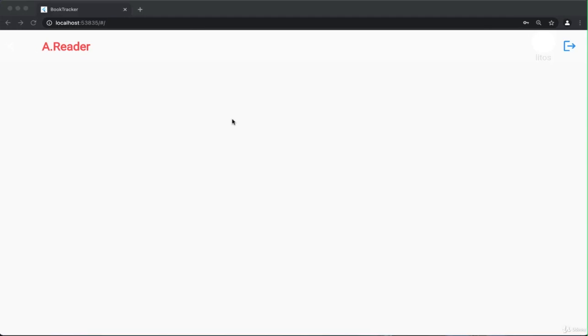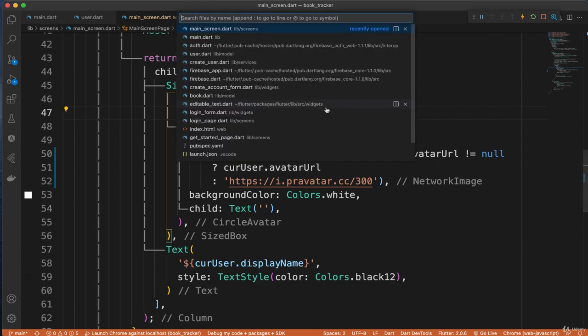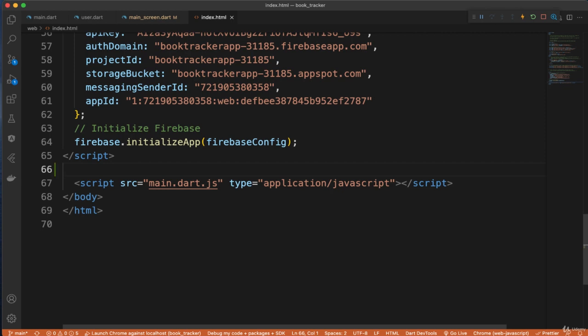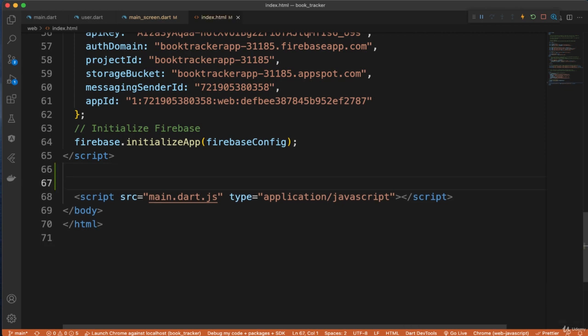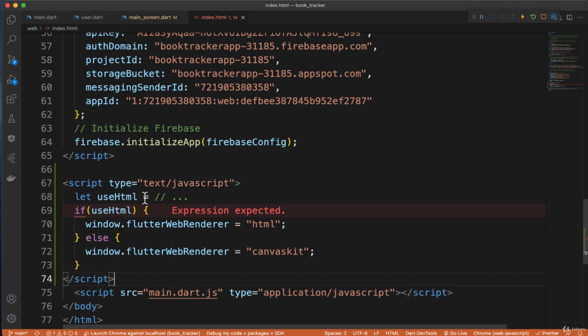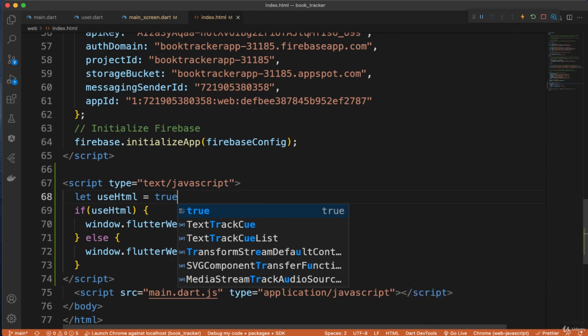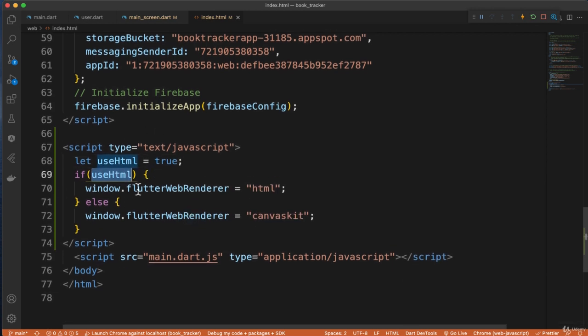So I'm going to copy this and go back to our code. I'm going to go and find index.html. Anywhere, I'm going to put that below our Firebase initialization there. I'm going to just paste it all in there. And for HTML here, I'm going to just say true. So what we're doing here on runtime, we're going to change the renderer to HTML instead of Canvas because I made it use HTML to be true. So in this case, let's go ahead and stop everything altogether and rerun the whole application.